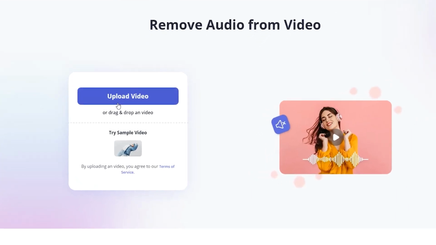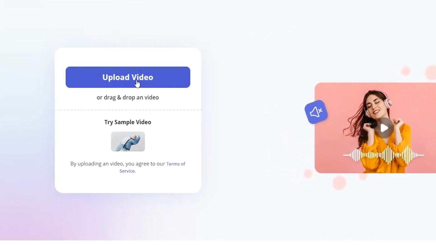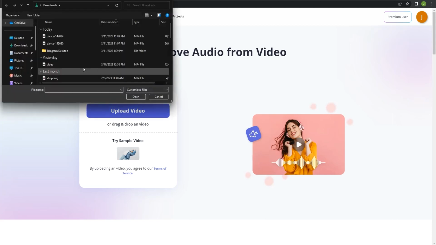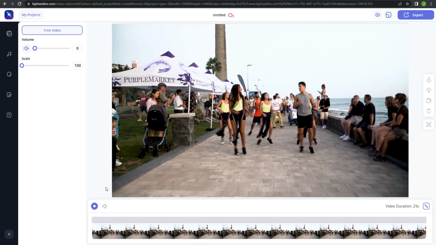Here you can see the option of upload video, where you can easily upload the video from your device, or you can simply select drag and drop. LightX also provides sample videos that you can try. I will upload a video from my device. Let's choose this video and click. Our video has been uploaded.